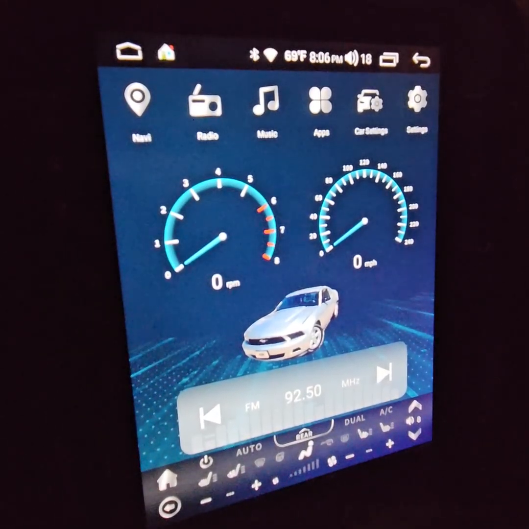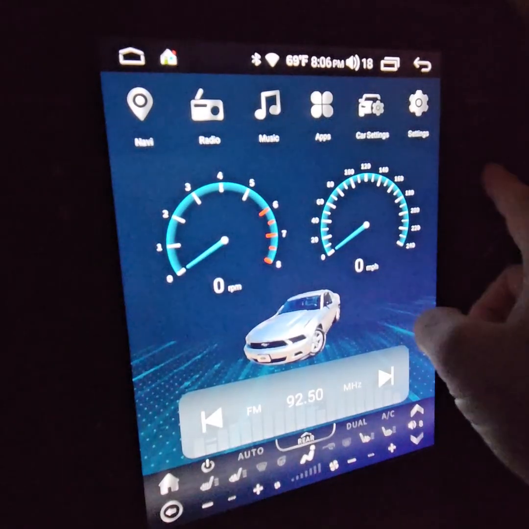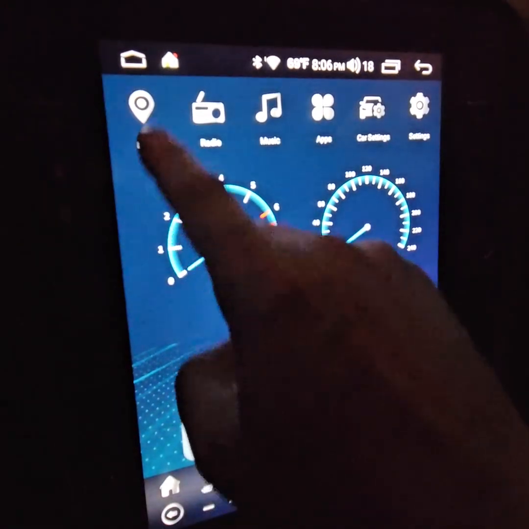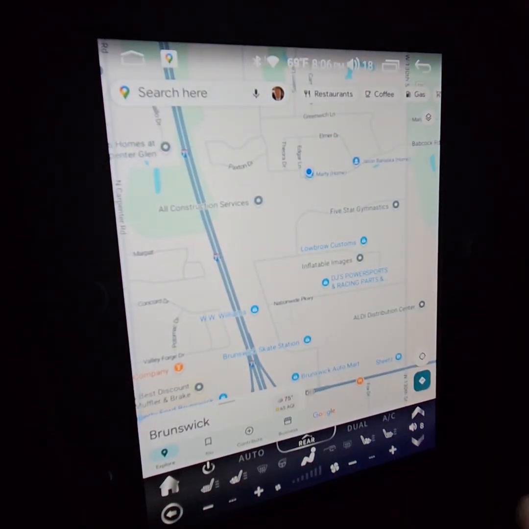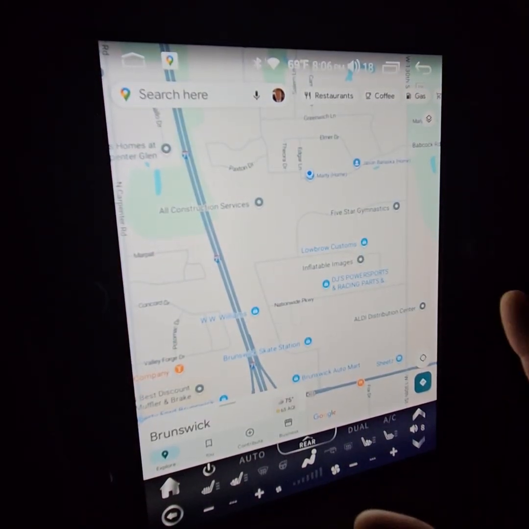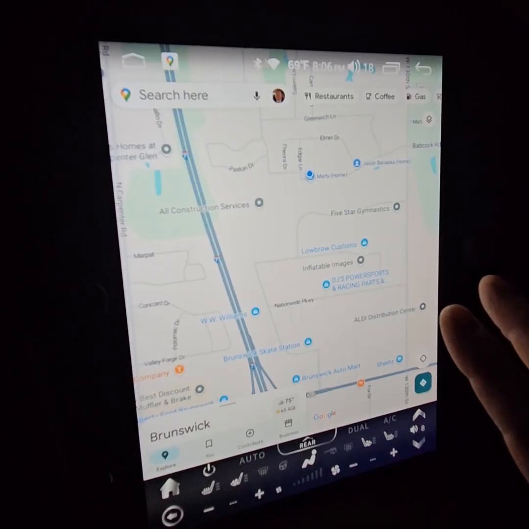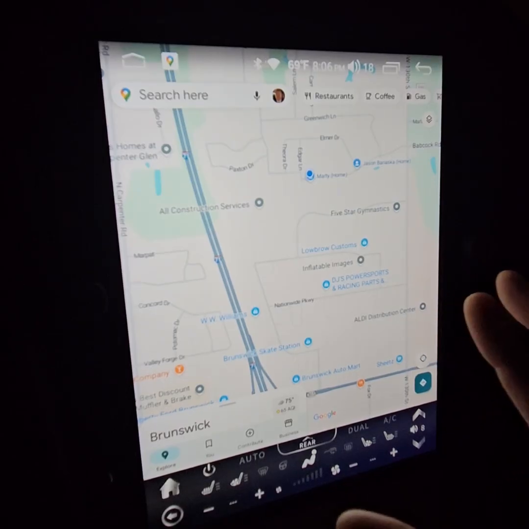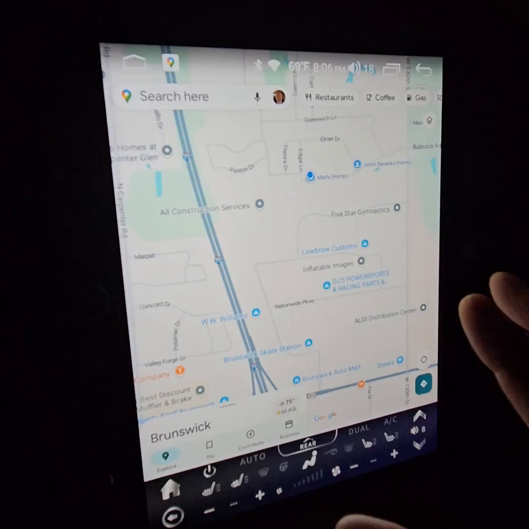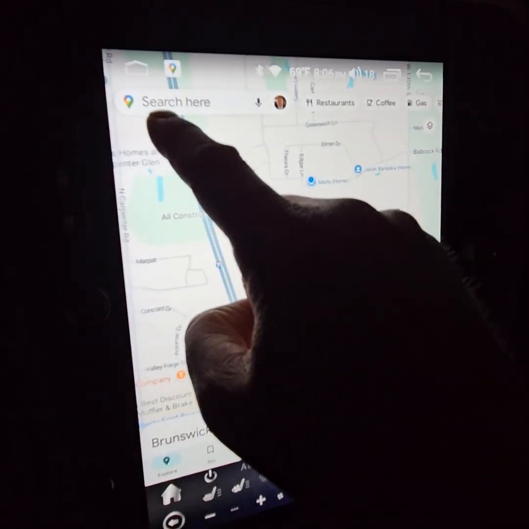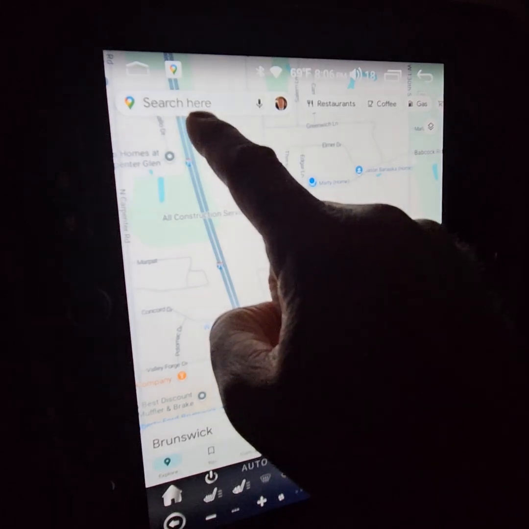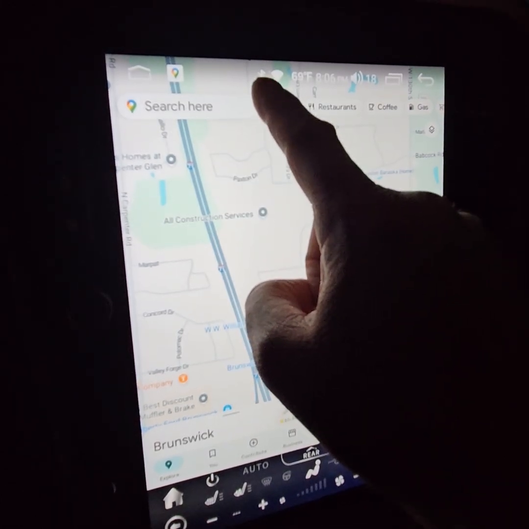From the home screen, you have access to a number of buttons along the top. The first one is for navigation. I can press that. It brings up a map of where we are located and any surrounding restaurants or coffee shops, gas stations in the area. I could do a search by typing it in here or by pressing the microphone button.